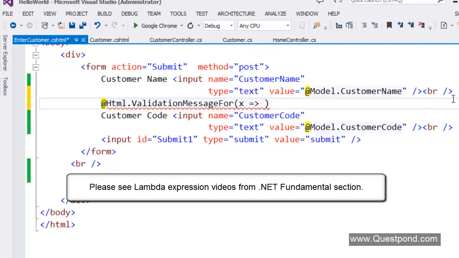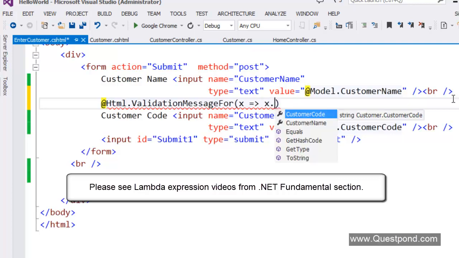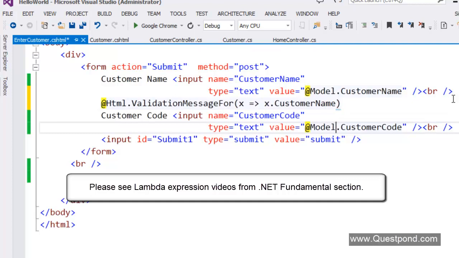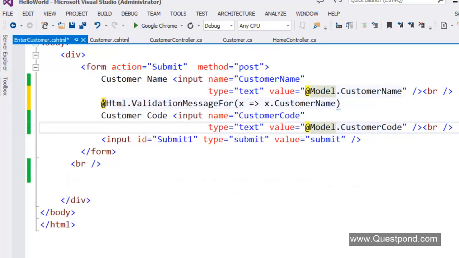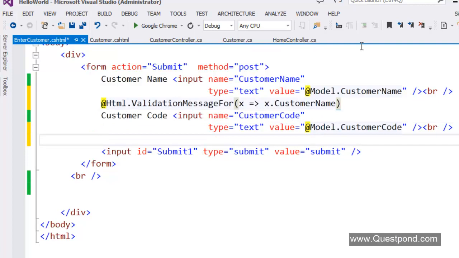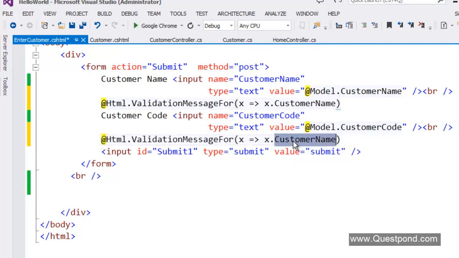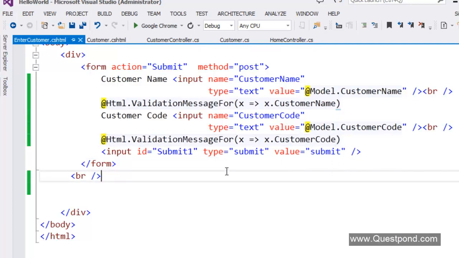In case you are new to Lambda expressions, my suggestion is to watch the Lambda expression video from the fundamental section. If I want to display the customer name error message here, I can use this Lambda expression, and I need to use the validation message for method rather than validation summary. So I'm saying I want to display in this area the error message only regarding customer name, and in the same way I can go down below, after the customer code text box, and display the error messages for customer code. Now this makes more sense. It looks very neat, it looks very user friendly.